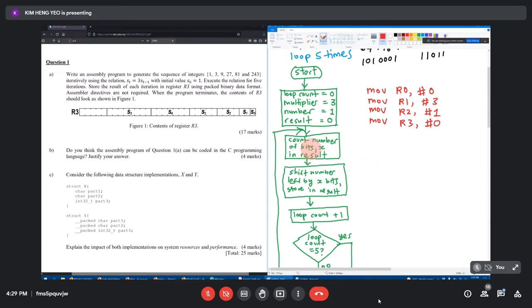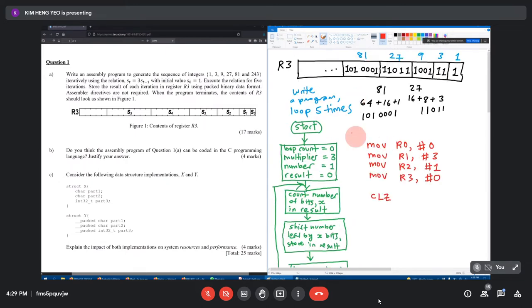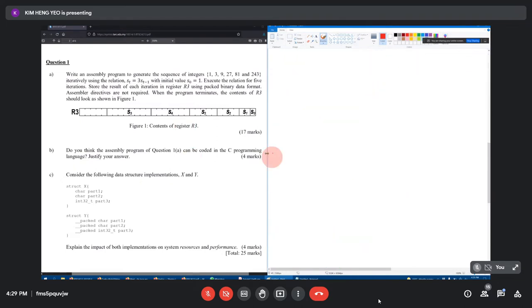Now, how do you count the number of bits in the result? We just use the instruction CLZ. Now, you have used this instruction before. CLZ means count leading zeros. Count the number of zeros in front. So let's say I got a number. Let's say I got this number.